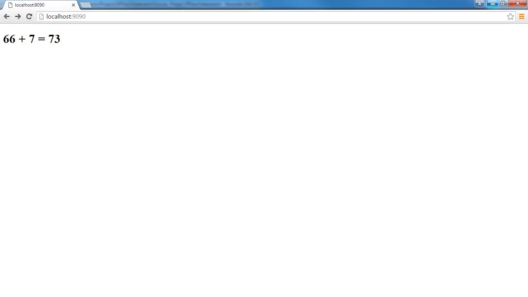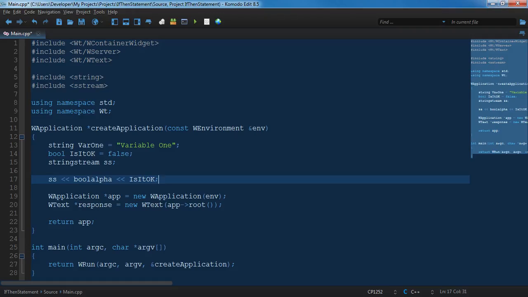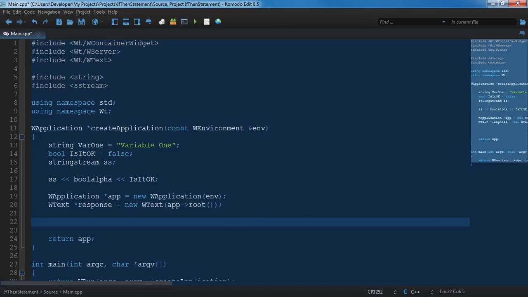In our case, we want to display true or false. So we just added it to our string. So we took the manipulator and then we added the actual bool itself. So this would now display false in our string. And then after we've done that, now we need to make some decisions. So let's create our if statement.